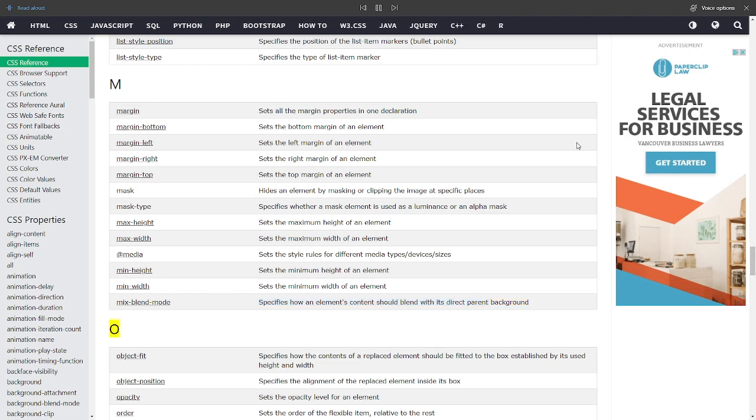O. Object fit specifies how the contents of a replaced element should be fitted to the box established by its used height and width. Object position specifies the alignment of the replaced element inside its box. Opacity sets the opacity level for an element. Order sets the order of the flexible item, relative to the rest.